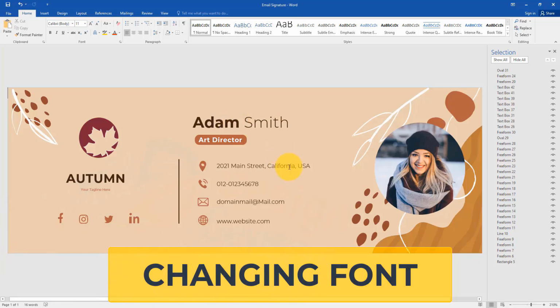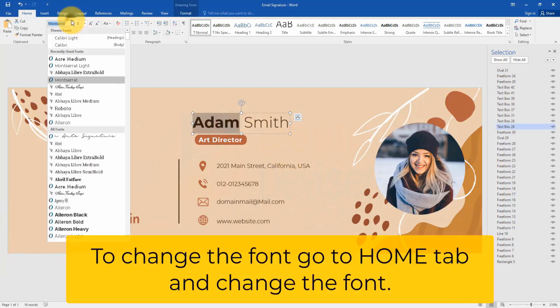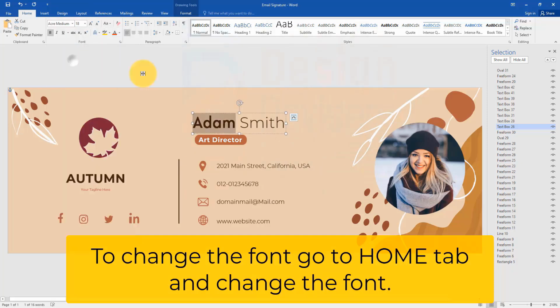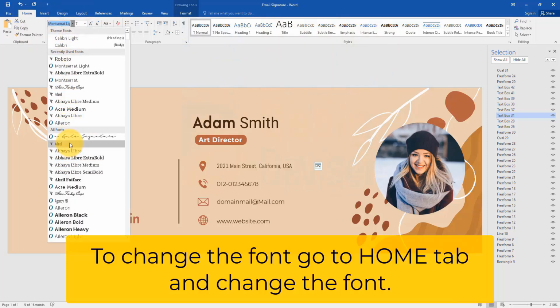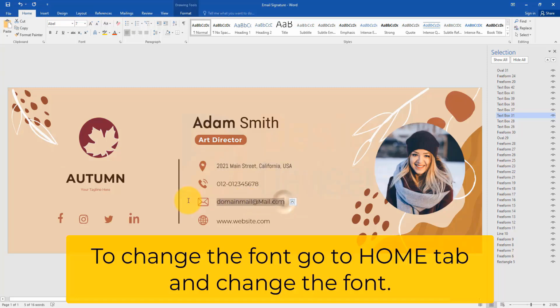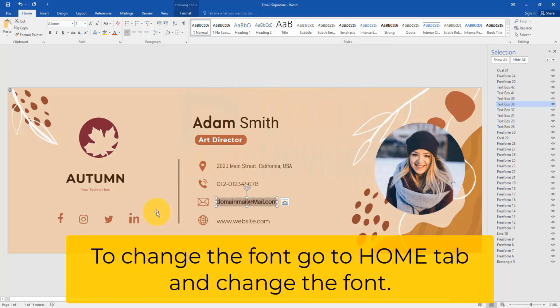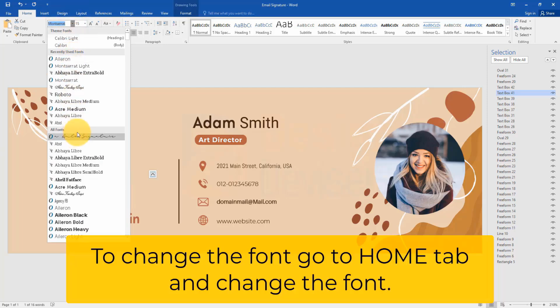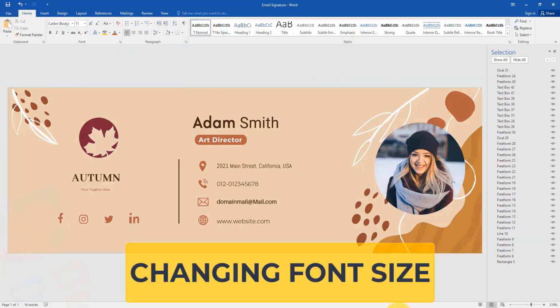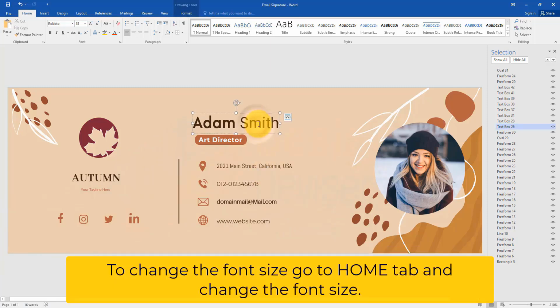Changing font. To change the font, go to Home tab and change the font. Changing font size. To change the font size, go to Home tab and change the font size.